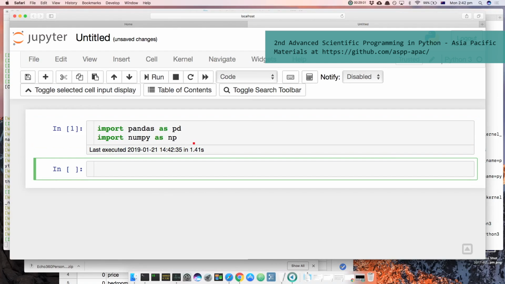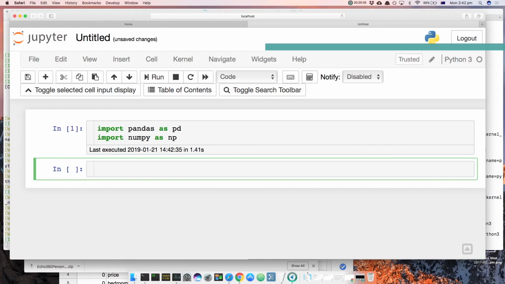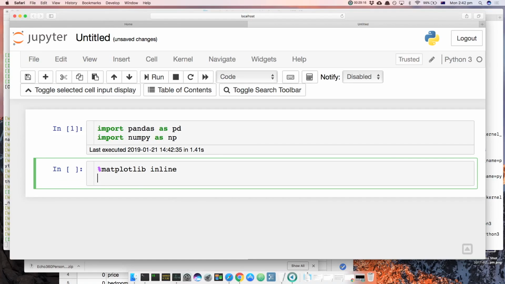Okay, so if the environment's working properly and Jupyter's working properly, you should be able to start it up and import libraries, right? And everything should work. And I'm going to do matplotlib inline so that we can illustrate some of our data with a plot if we want.